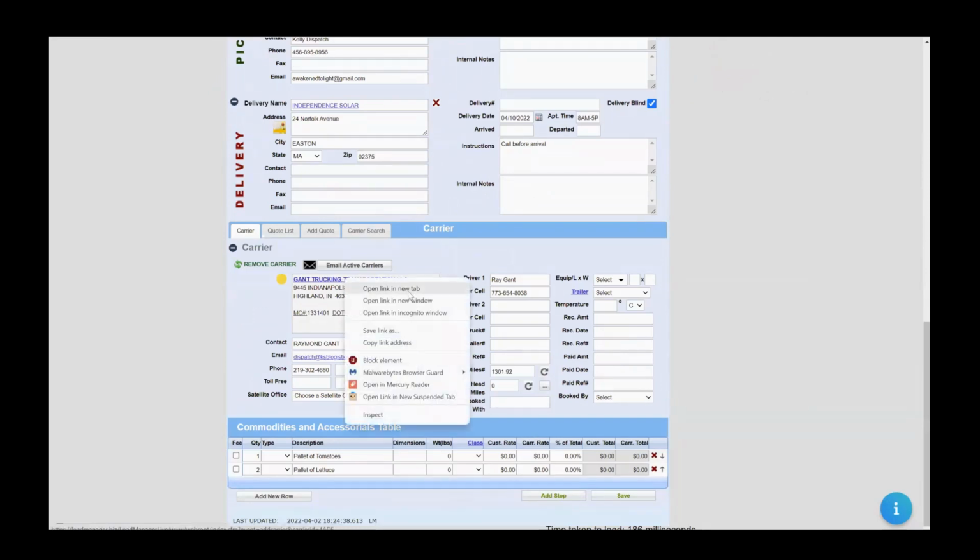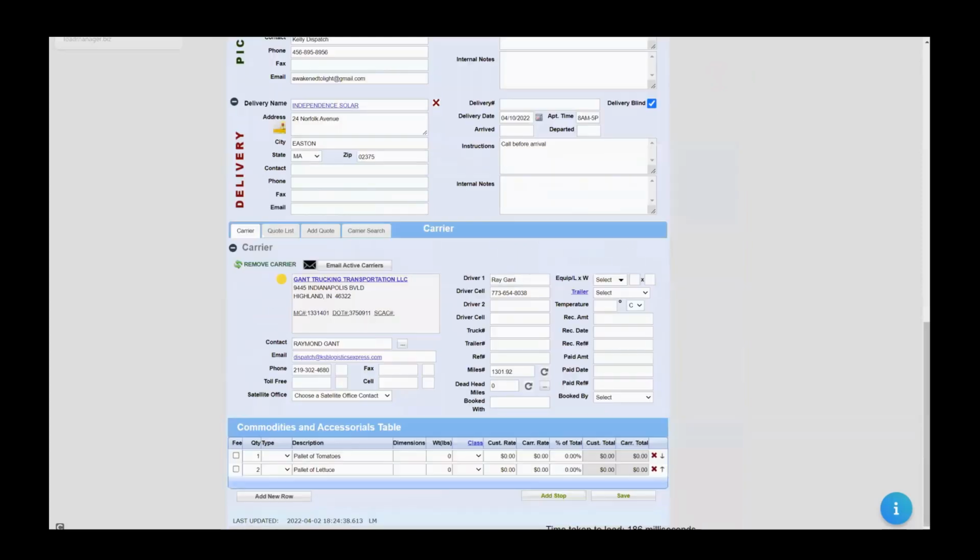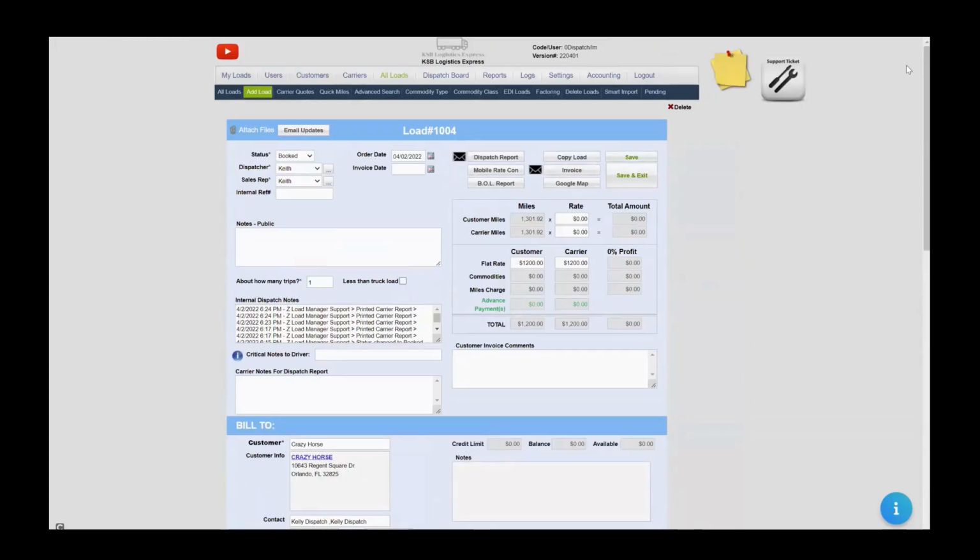And the way your fee is calculated is our system will do that automatically. So most of the time when you're dealing with a carrier, you've agreed to the same percentage. So our system gives you the ability to put in your dispatching fee once. And then what will happen is your load manager will calculate your fee for each load automatically.